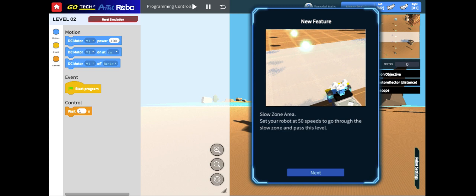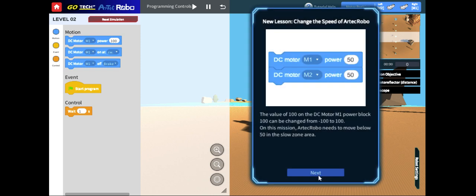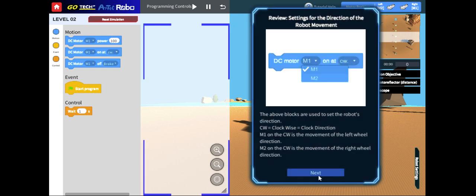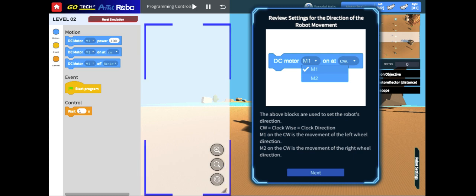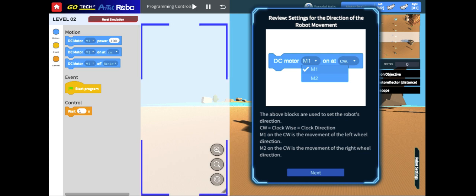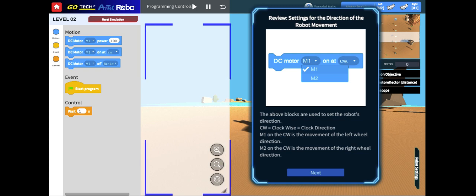Please make sure that you are alert and careful for this slow zone area, and you need to use the suitable power speed, which is 50, not more than 50 power. This one changes the speed. In this level 2, the objective of the lesson is to make sure that you know how to change the power speed according to the condition of the road. If there is a slow zone area, what you need to do is change from the highest speed to a slower speed. That is the objective of this lesson for level number 2.